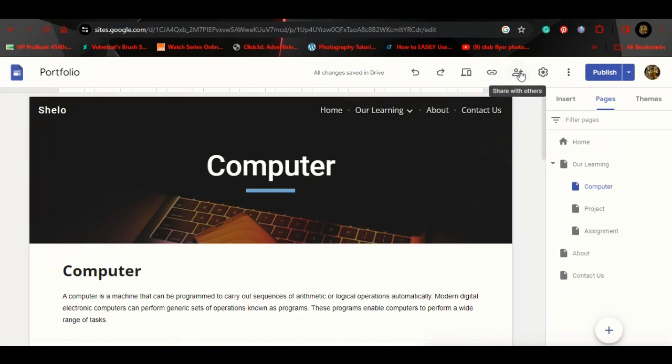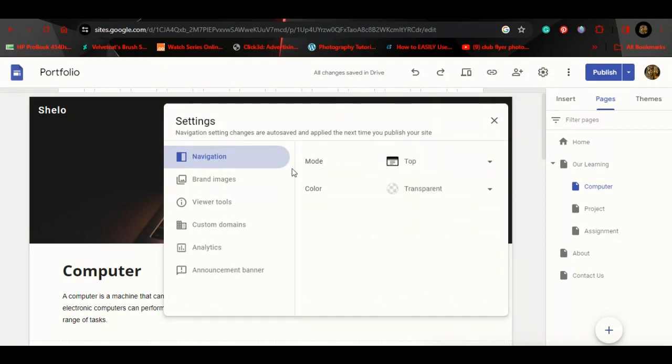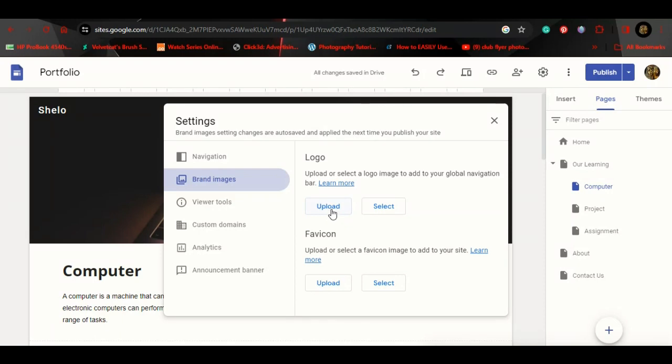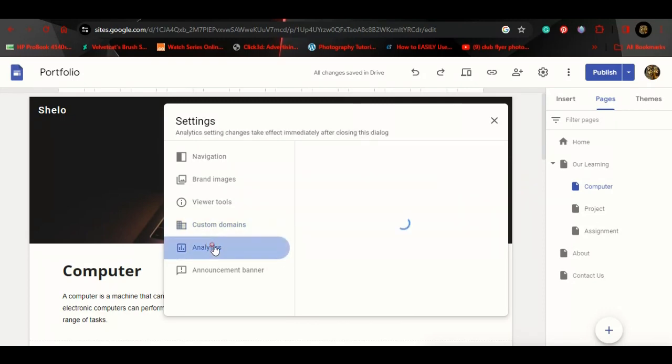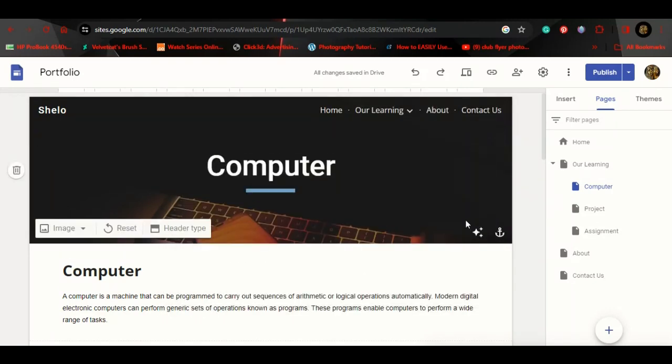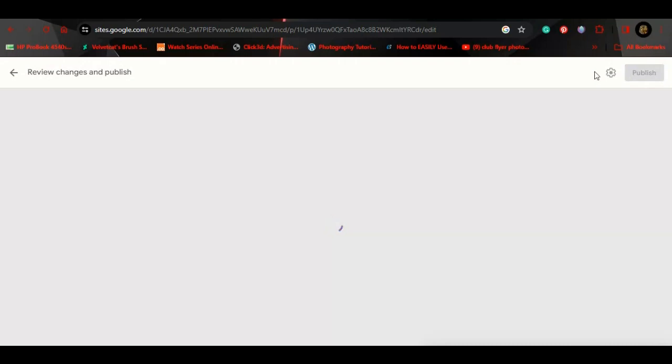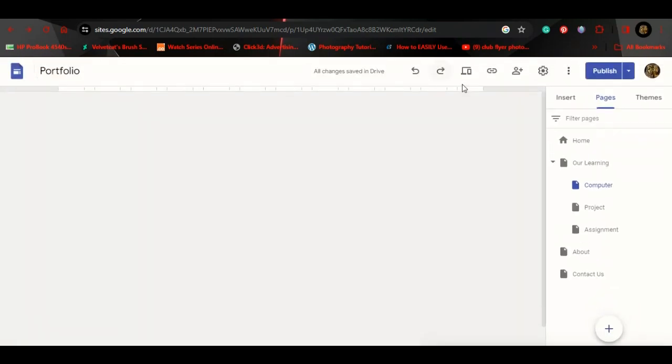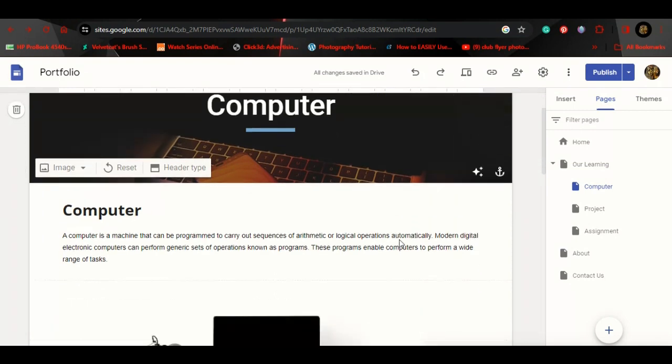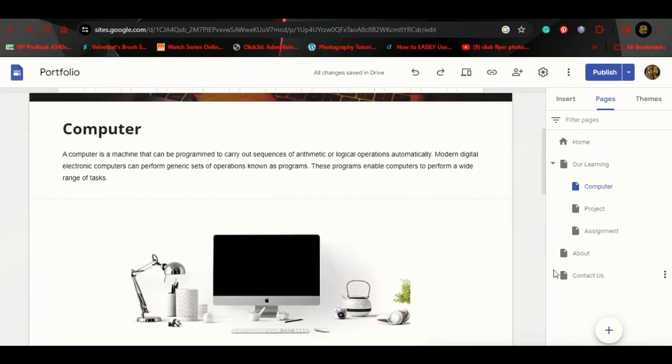Yeah, share with others. Settings, let's see settings. Some navigations appear on the side, from this side. That's not good. I like mine to appear on top side. Have brand images. You can upload a logo here. You have viewer tools. This one I haven't really checked on them. And click it. Then you publish to save your work. Review changes and publish. There are no unpublished changes to review. So anytime you edit, there will be a review. We'll be doing a review.